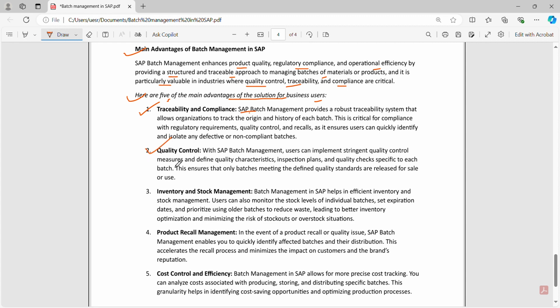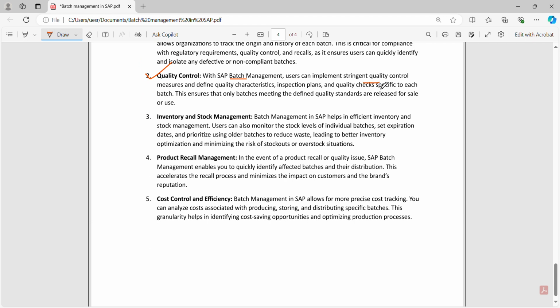Second is quality control. With SAP Batch Management, users can implement stringent quality control measures and define quality characteristics, inspection plans, and quality checks specific to each batch. This ensures that only batches meeting defined quality standards are released for sale or use.